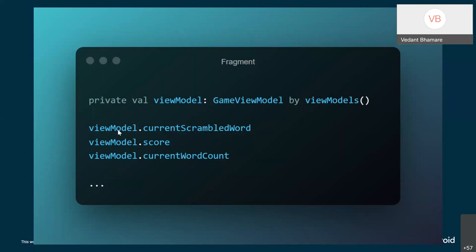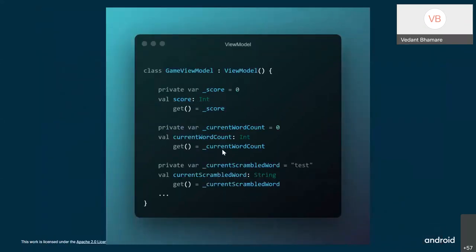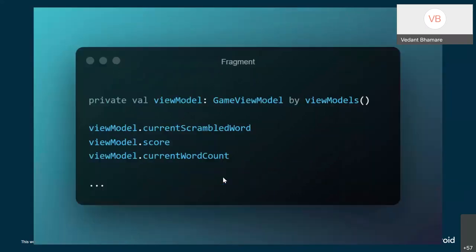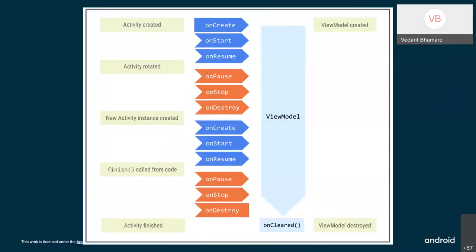And this is how you read the values. These are the same variables that we defined here: score, current word count, current scramble word. If you want to read those values, this is how you read it. So val score would be stored: the value of score would be stored from the view model dot score. That kind of thing. I hope you have understood what is view model. I'll be talking more about its life cycle, like how the view model's life cycle is.